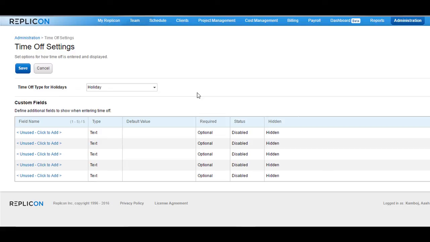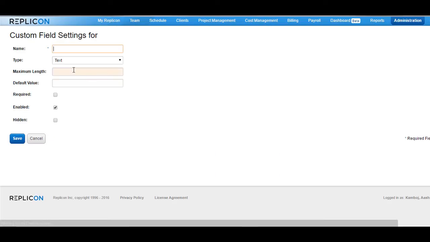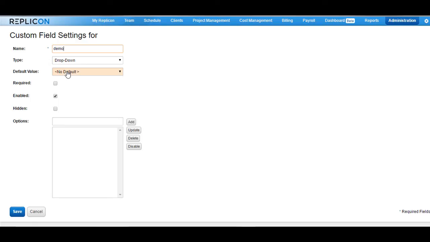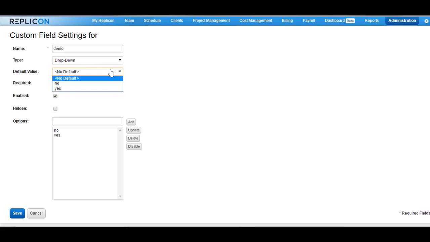You do have an option to create custom or user-defined fields here. To create that, you can click on the unused click to add option available. Choose a name. Choose the type that you would like this user-defined field to be available as. Put in a maximum length or a default value in terms of drop-down. These default values will be available after you have input some details here. So let's say I input two values, yes and no. Then I would see these two options coming up as a default value.